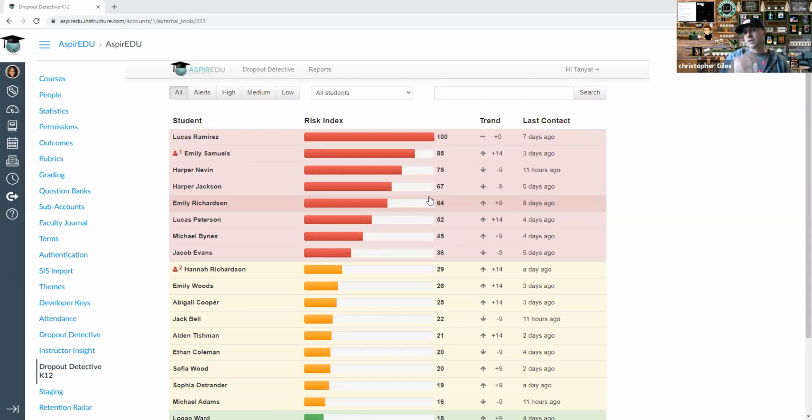So if you're like, hey, Chris, I don't have a Canvas admin button at all. Our last training was an hour ago. For the rest of the year, we'll be doing more training in January. So you can access that, but you will not see the Dropout Detective button access at all until you go into that training.